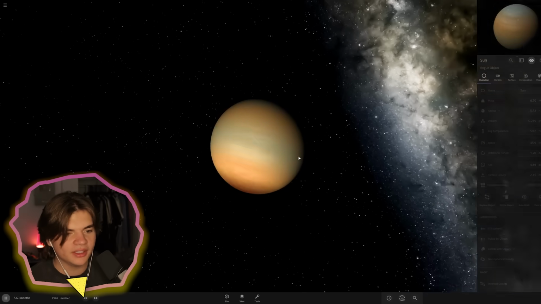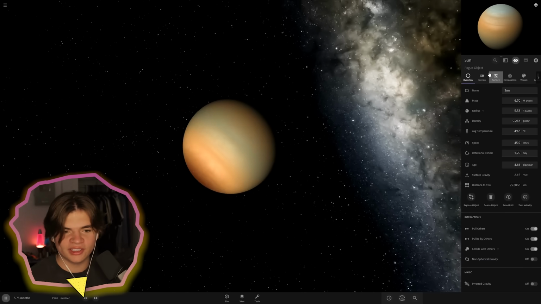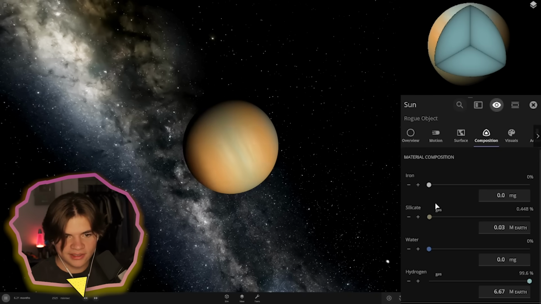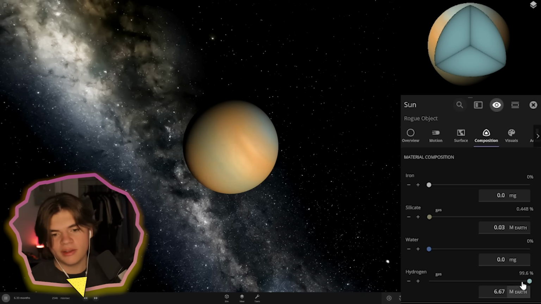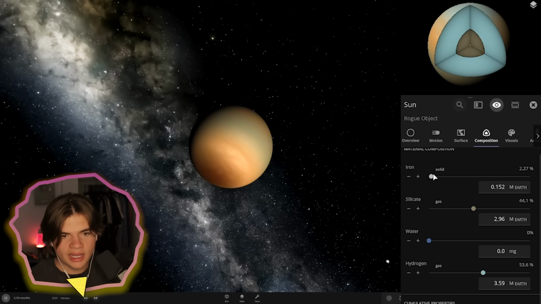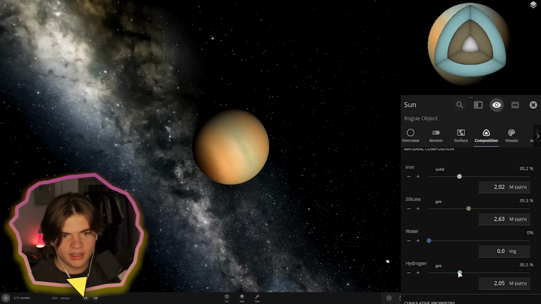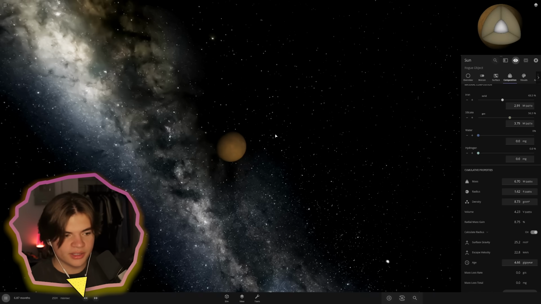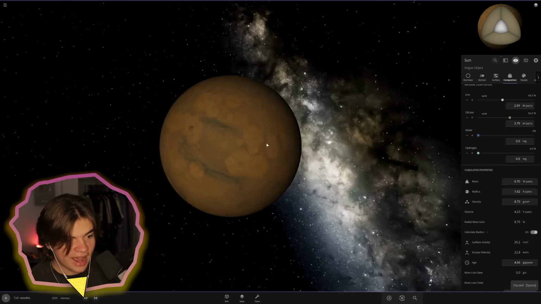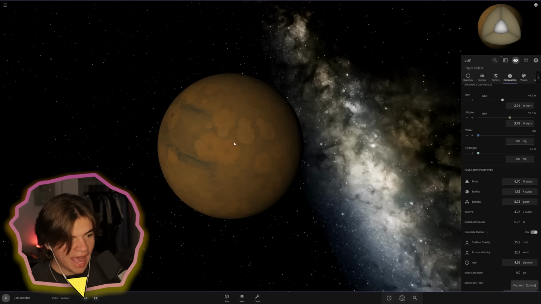So this is our planet now. This was the sun. You'll see it's still called the sun. Okay, I'm going to start by changing its composition. Instead of it being 100% hydrogen, we want it to be iron core and then silicate also. Something like this. And you'll see that'll turn it from a gas giant to a rocky planet. Okay, so already, look, it even has marks from where we threw stuff at it.